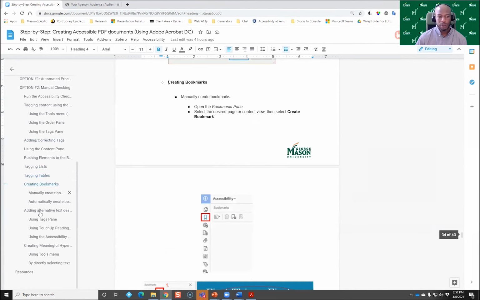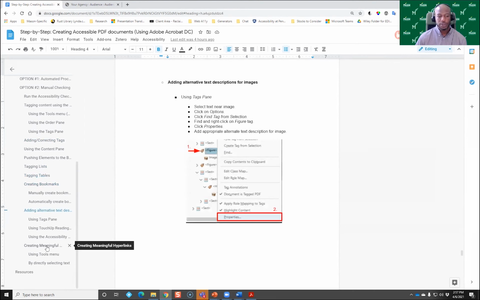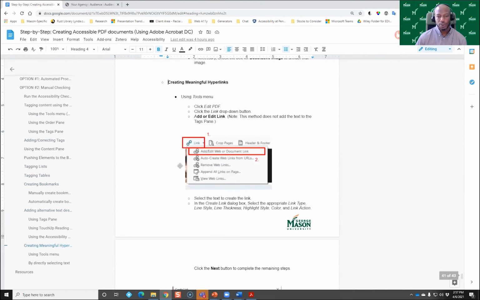How you can manually create bookmarks, how you would add your own alternative text descriptions, and how you would create meaningful hyperlinks. Now what's not in here are forms. That's kind of a whole beast unto itself. But if we want to set up a part 2 and go through how to actually tag some of these very specific elements and features, I'm more than happy to set that up.